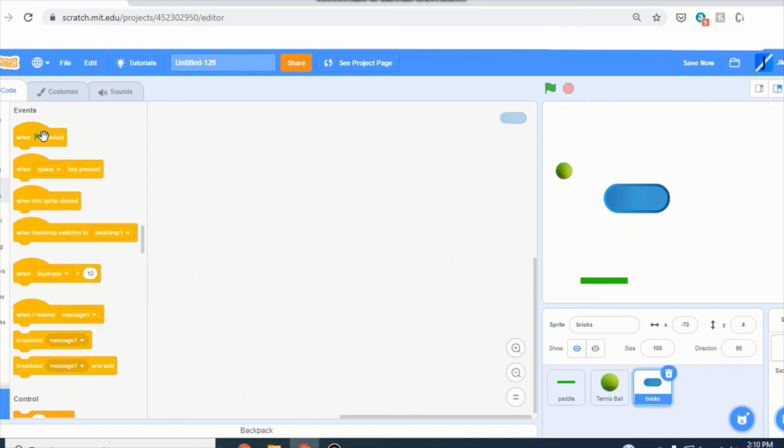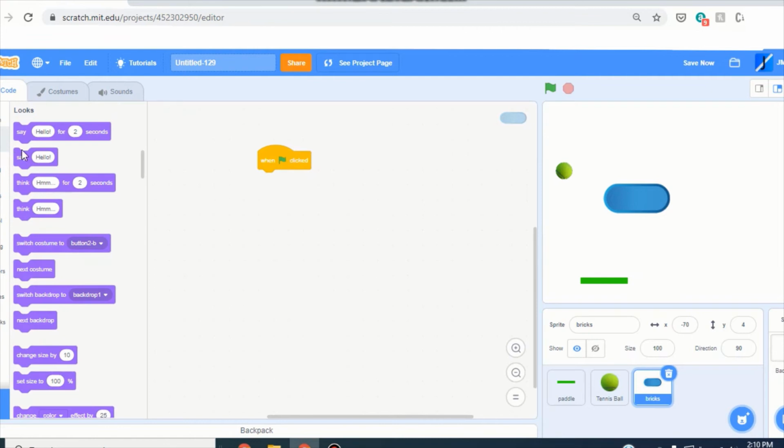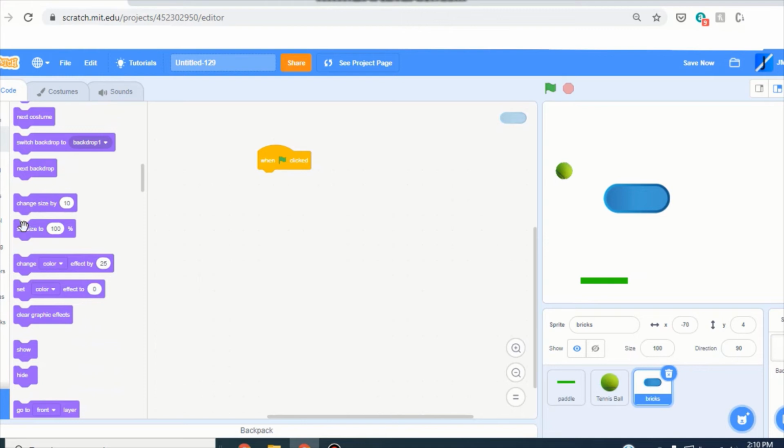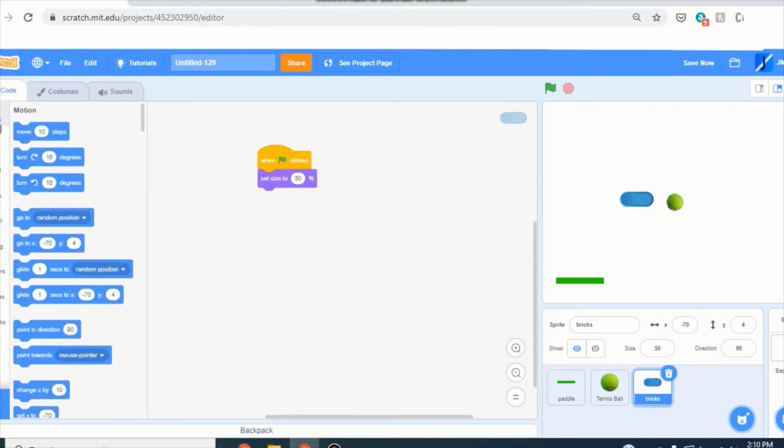So go up and grab a when green flag clicked block, and then underneath that go to the looks. This is a new category we haven't looked at yet, and grab a set size block. You'll see by default it's at 100, but we're going to go ahead and set that to 50. That means it'll be half the size. If we go and click the green flag, you notice it gets a lot smaller because it's 50% of the size. Now go into the motion and grab a go to block.